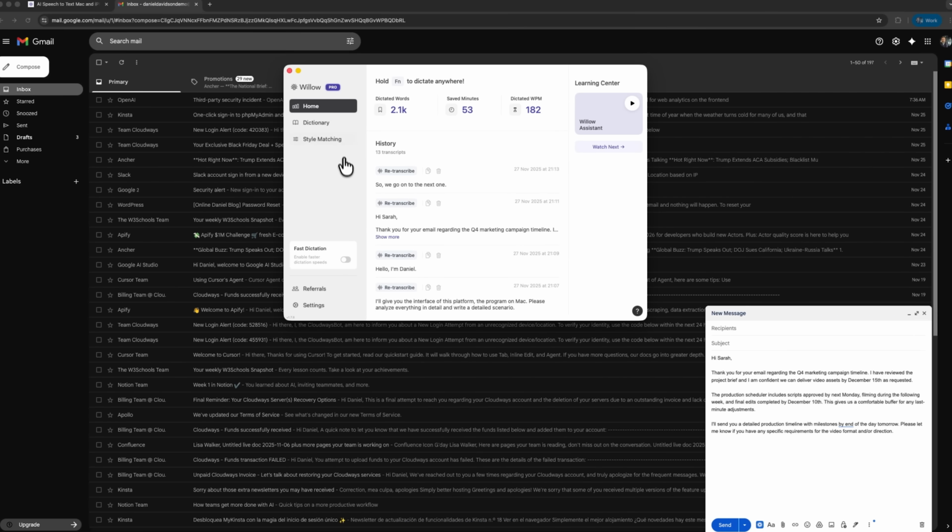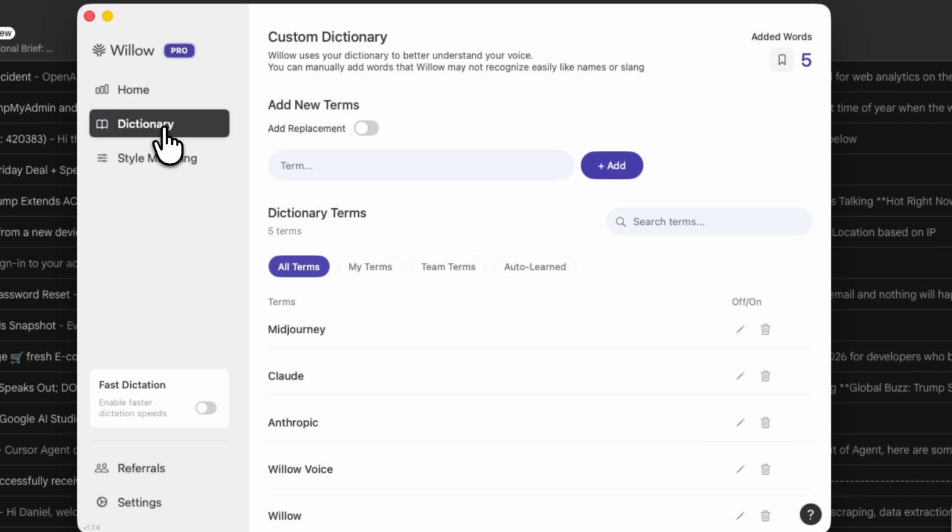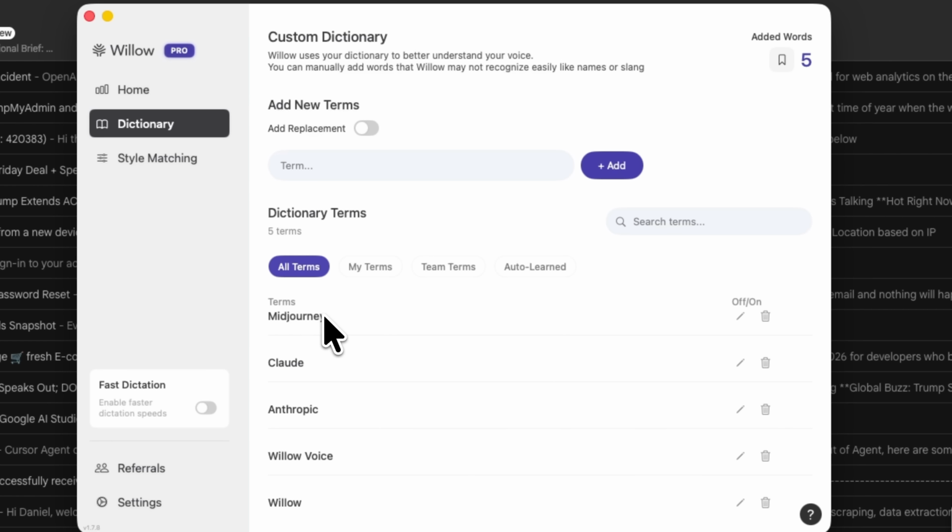One of Willow's most useful features is the custom dictionary. You can add specialized terms like Midjourney, Claude, Anthropic, or Willow Voice, and they will be recognized instantly. Adding a term is simple. Just type it in and hit add. The system covers entries you add yourself. There are also theme terms and the ones it picks up automatically.